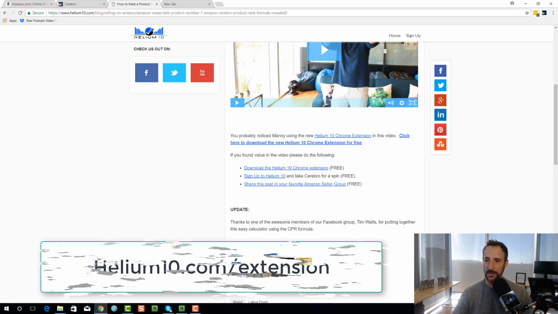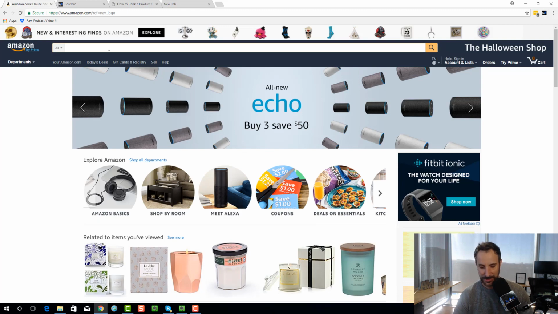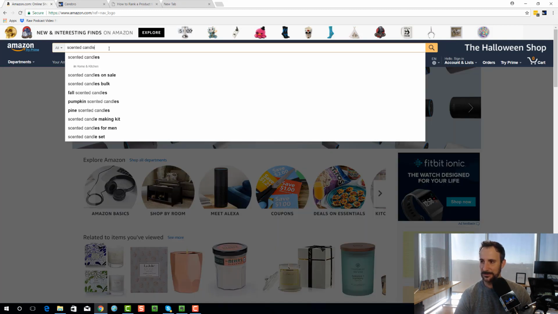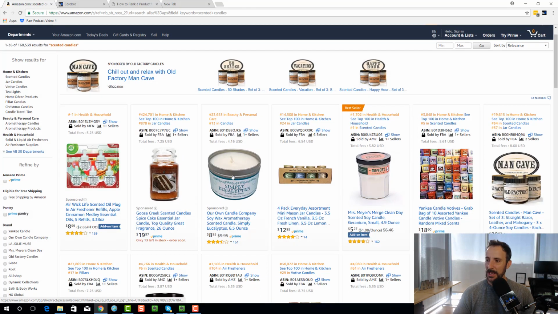So the question was, I don't find as many keywords as I want on the ASIN that I'm using. This happens. Every ASIN is going to have a different number of keyword phrases that our tool Cerebro actually tracks. So if we go to Amazon, for example, and let's say we type in scented candles, and it pulls up candles.